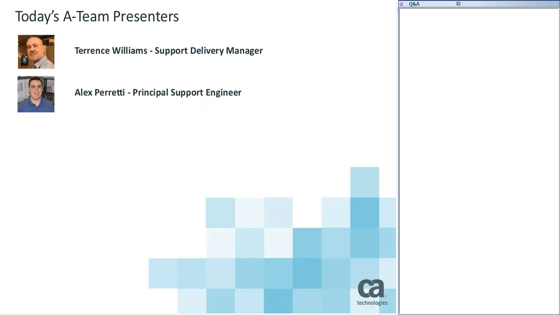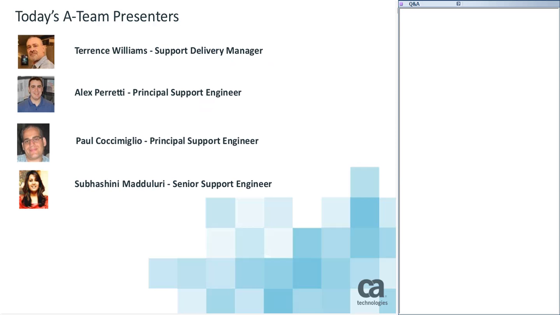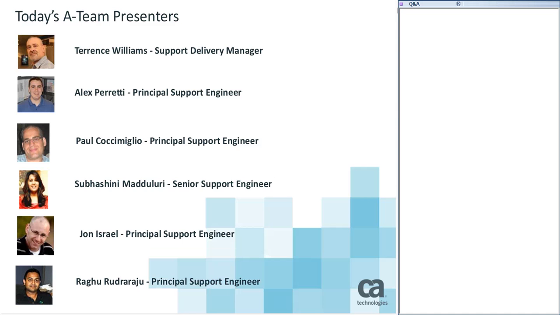We have Alex Peretti, who's our Principal Support Engineer. We have Paul Cotramiglio, also a member of the Service Desk Support team, who is a Principal Support Engineer. We have Subhashni Madaluri, our Senior Support Engineer. John Israel, another Principal Support Engineer. And we have Raghu Raguraju, a Principal Support Engineer. So as you can see, we've gathered a very senior team for this presentation for everybody here.